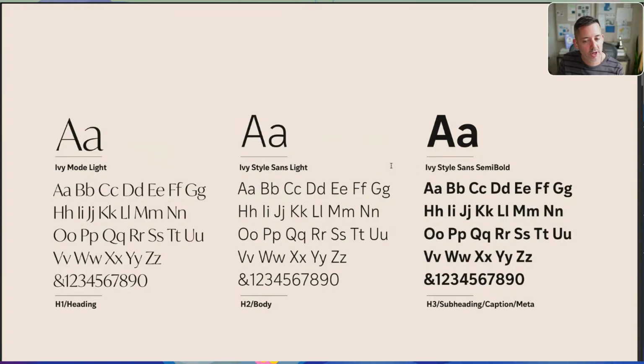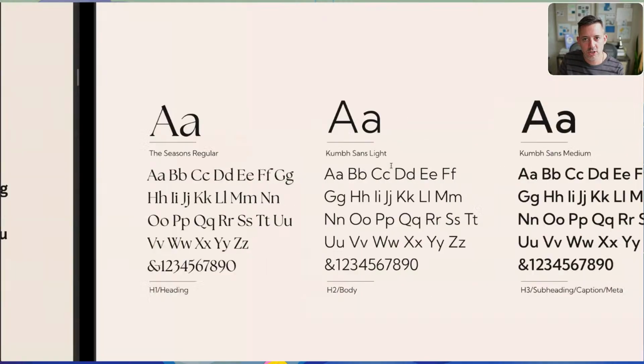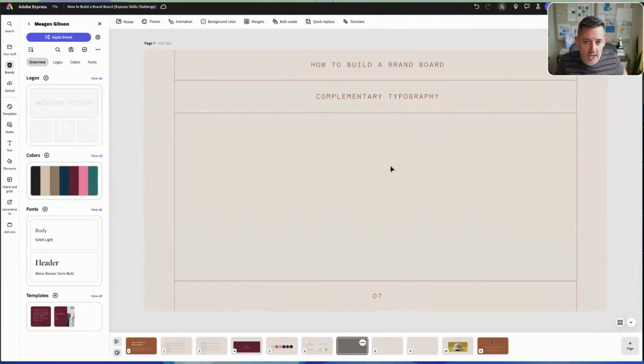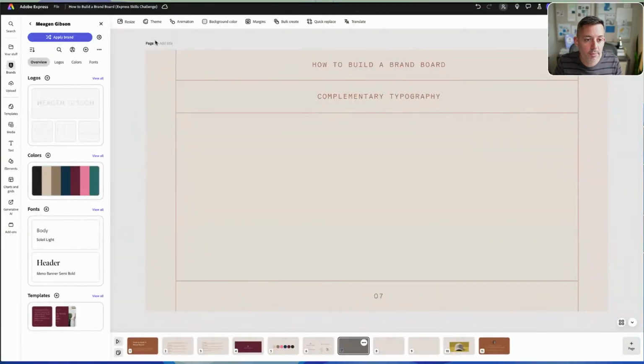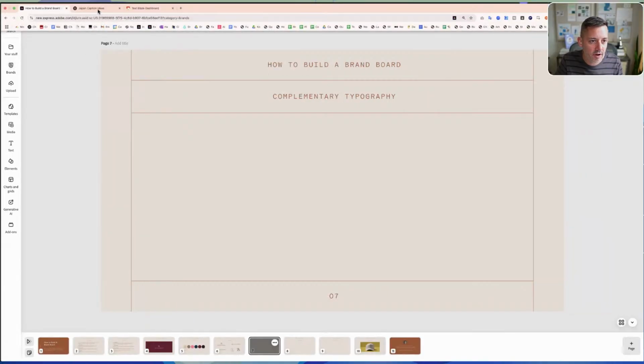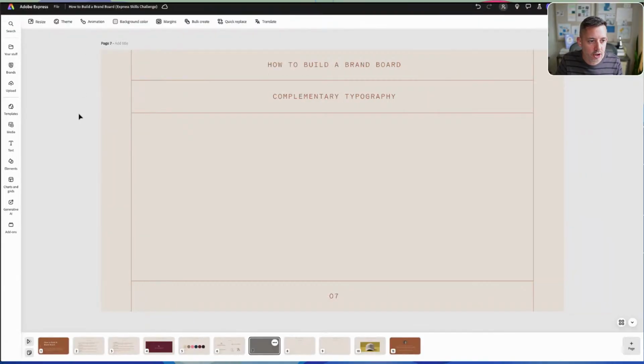Also, create your own pairings. Don't just rip off someone else because you like what they're doing. You can be inspired by someone, but don't rip them off. You've got so many amazing fonts in Adobe Express.